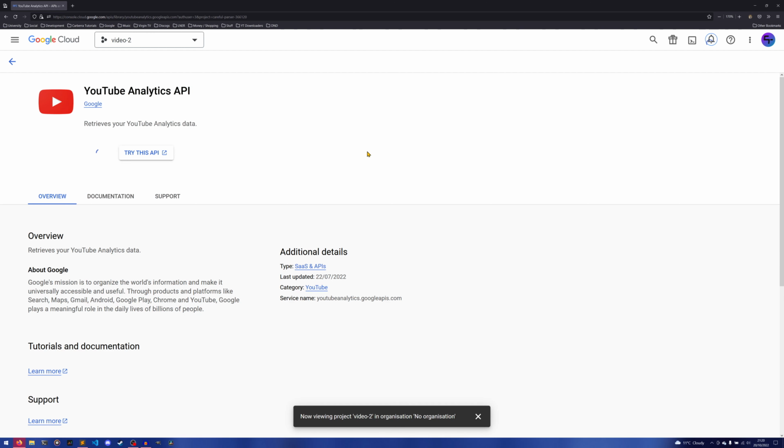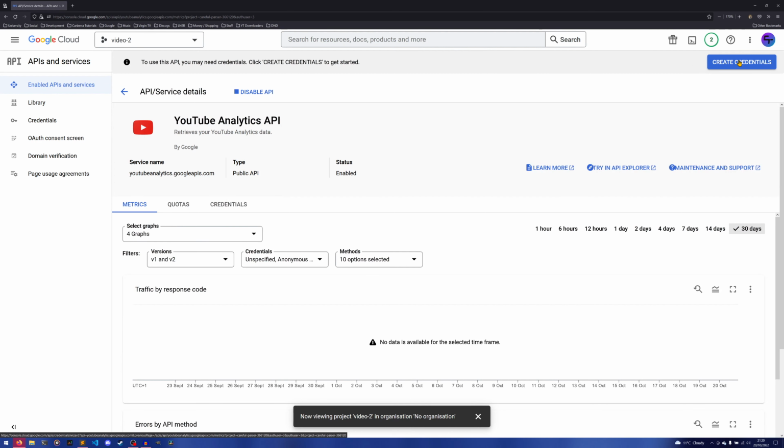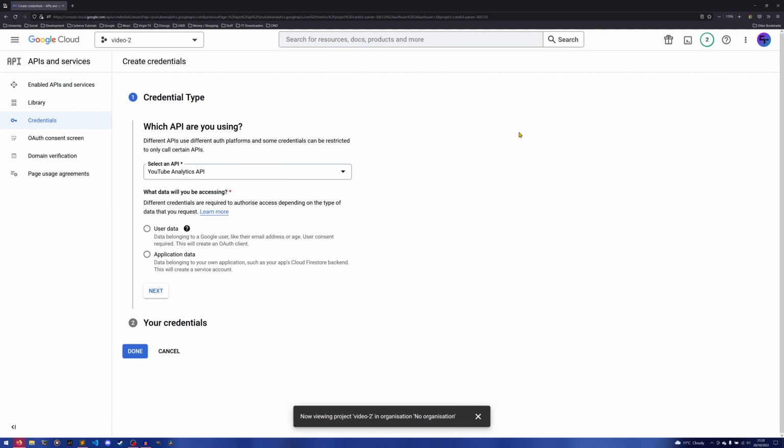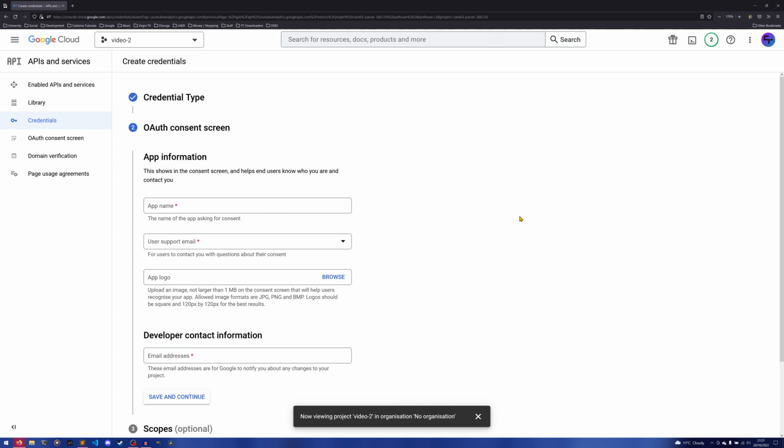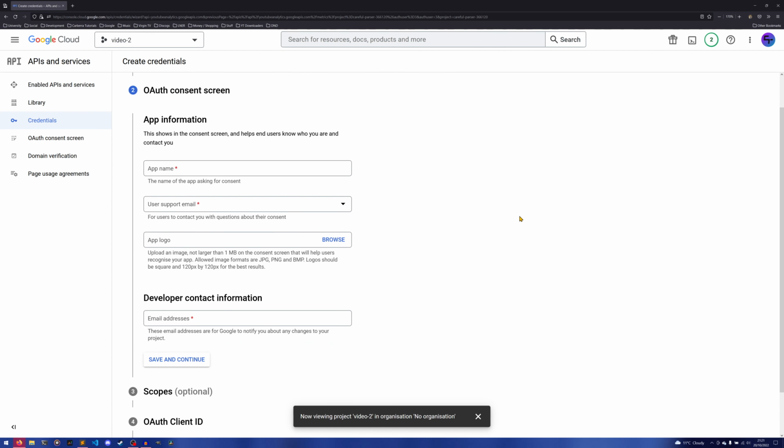So this time we're going to create our OAuth client ID. And then we're going to use the same button up here to create credentials. And you'll see that these two options are different. You now have user data or application data. I'm going to hit user data for this because it will create an OAuth client. We'll hit next. And then it's going to ask us to configure our consent screen.